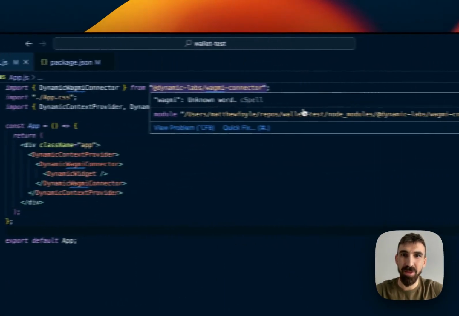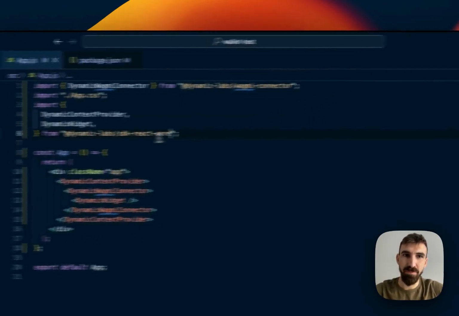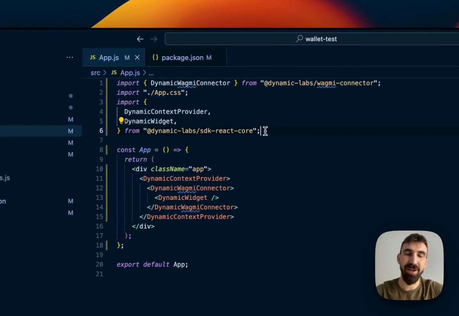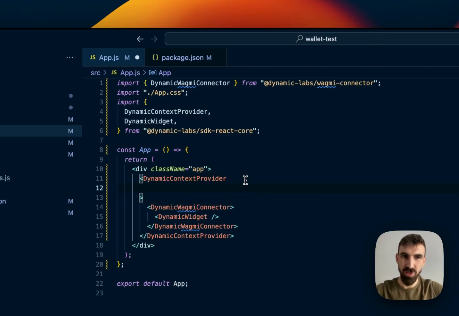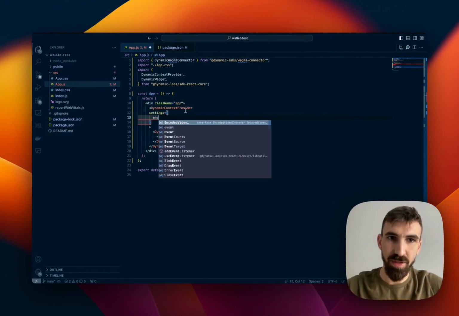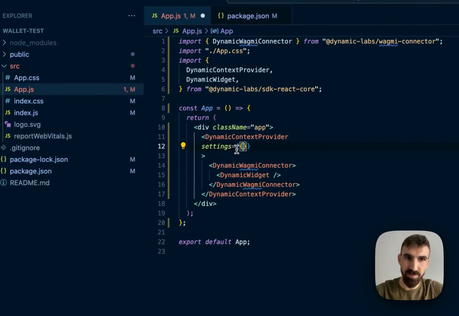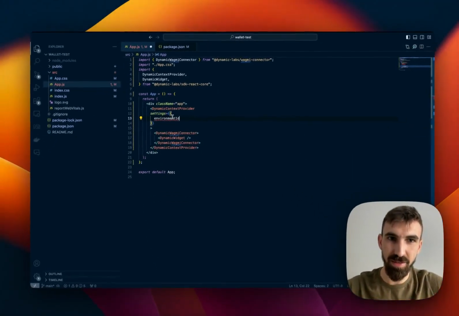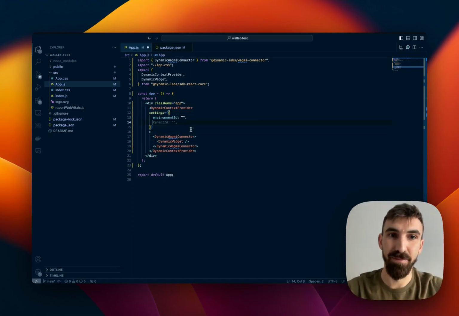Back in our app, all we need to do is to do this. Instead of SDK React, it's now SDK React Core. That's the first setting right there. So you know that in our provider, we add the environment ID right here. So let's just do that. This is an object, environment ID like this, and that's normally all we have.